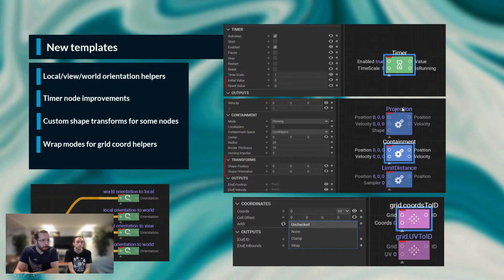Also on those three nodes, projection, containment, and limit distance, you could specify a shape to project on, shape to contain around, and shape to limit the distance of the particle to. But you had no way to specify custom shape transforms that you could change in the graph. So it was, again, a bit limiting. So now we expose that. You can control the shape transforms through those pins.